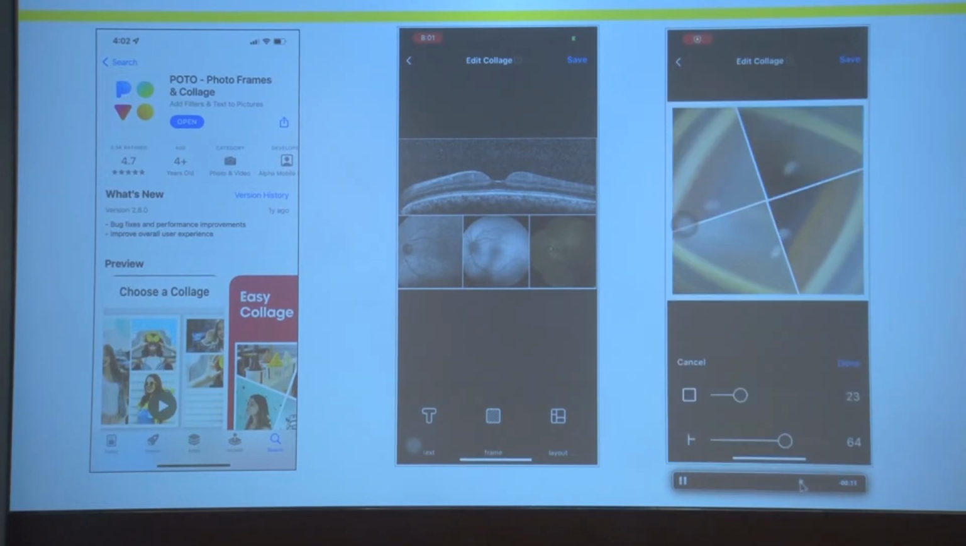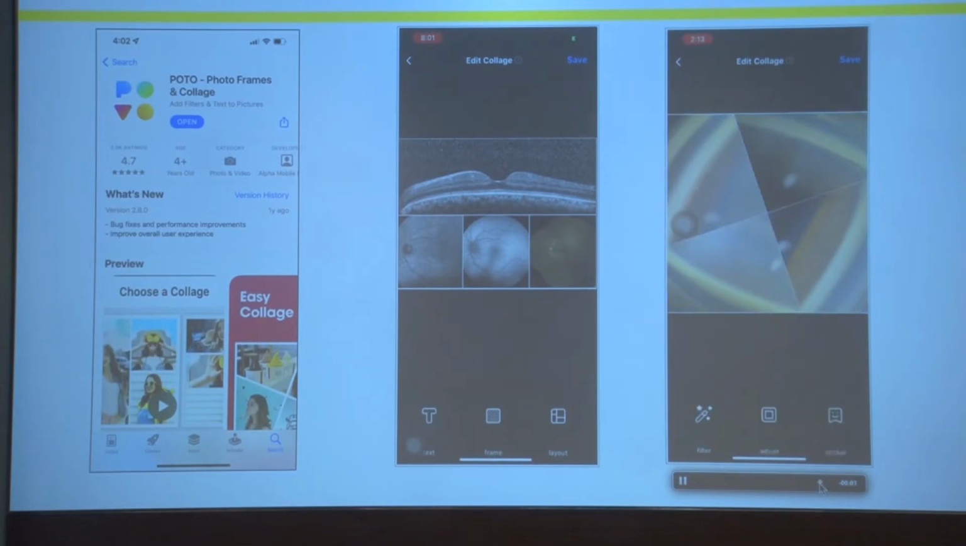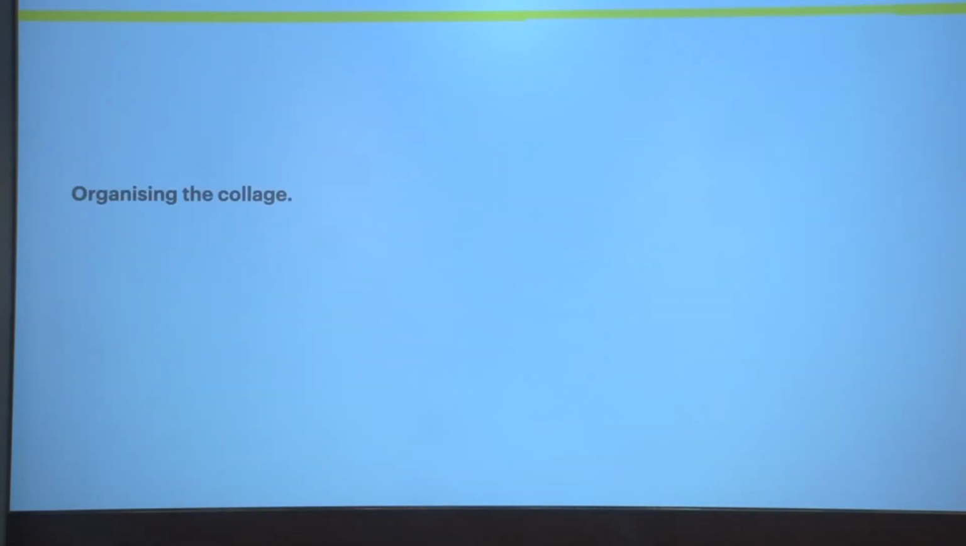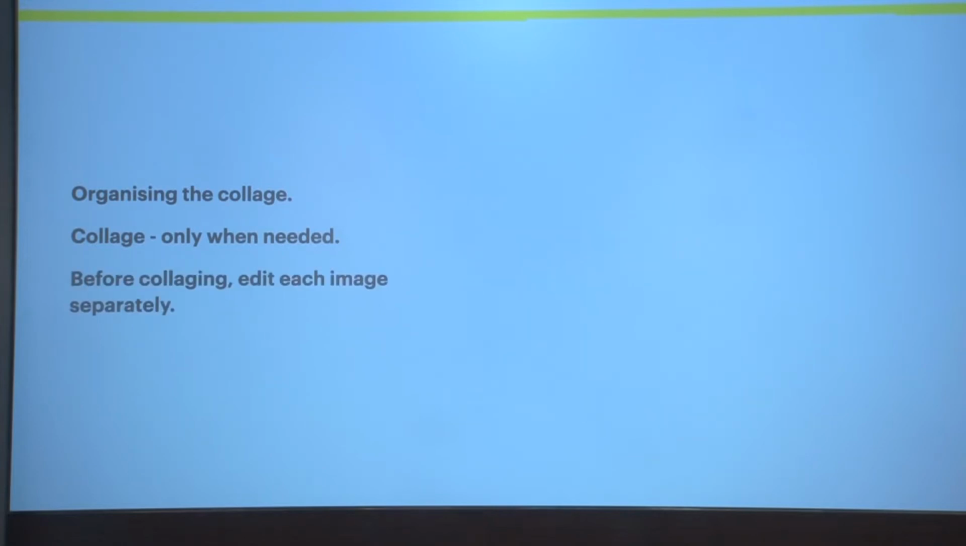And you can see the final image over here. As I was saying, again, the margins and the inter-image distances, and you're done. So once that is done, as I was saying, organize your collage only when needed, because most often the number of images needs to be limited. We think whatever image we are capturing, we'll put it onto a collage and give the viewer our entire database. But do not do that. Only when needed, do the collaging.